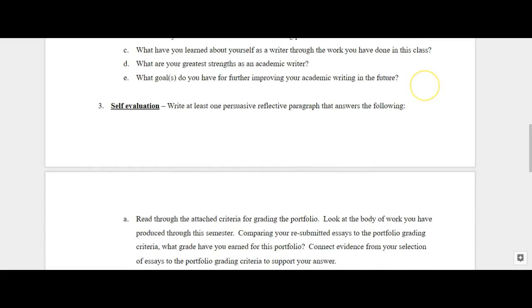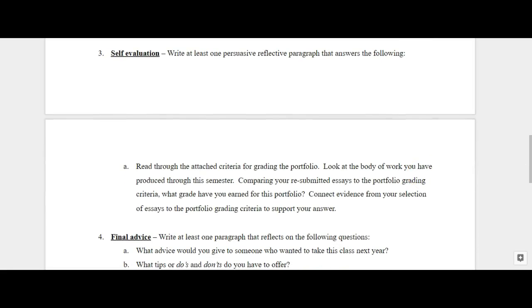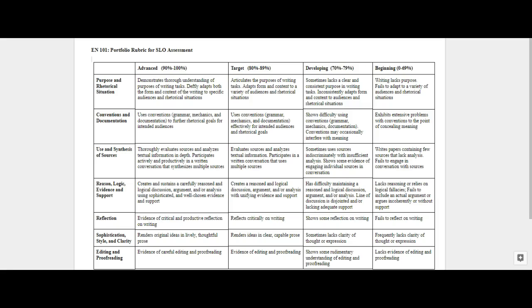Step 3 is self-evaluation. Write at least one persuasive, reflective paragraph that answers the following. So we have this rubric for the portfolio that we'll go to here in just a bit. Look at the body of work that you've produced through the semester and comparing your resubmitted essays to the portfolio grading criteria. What grade do you think that you've earned for this portfolio? Make sure to connect evidence from your selection of essays to the portfolio grading criteria, and that is the portfolio grading criteria right here. Purpose and rhetorical situation.